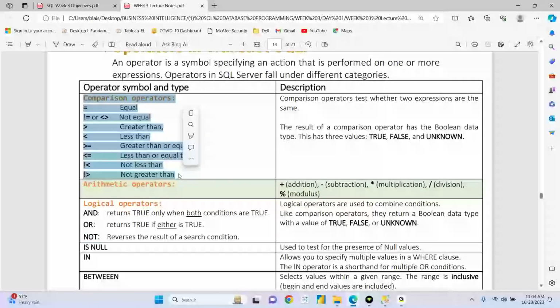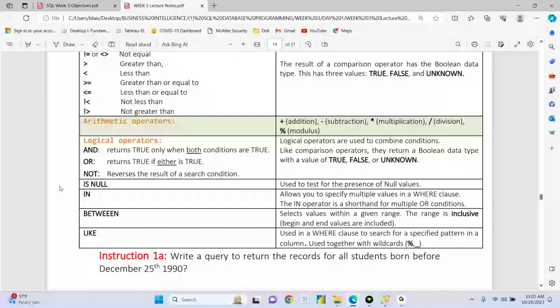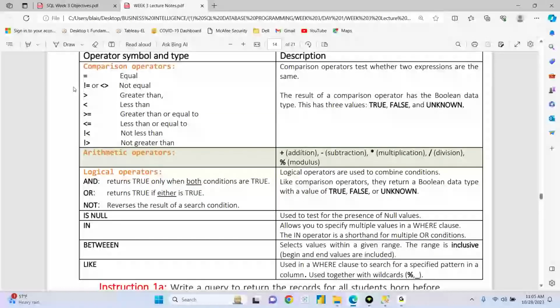Because there are two negations we're going to see. The one with the exclamation, which is only for the comparison operator. Any other thing goes with the not. Not right here is a negation for in, not between, not like. So anything that is outside the comparison operators, the negation for that is not.